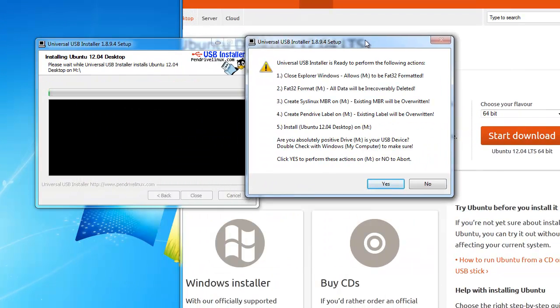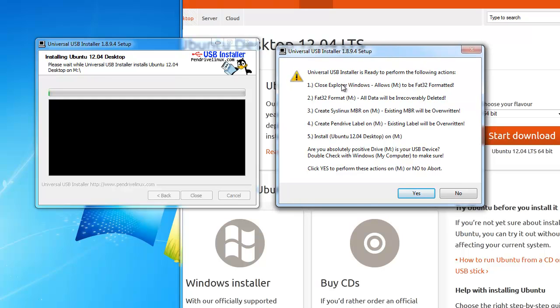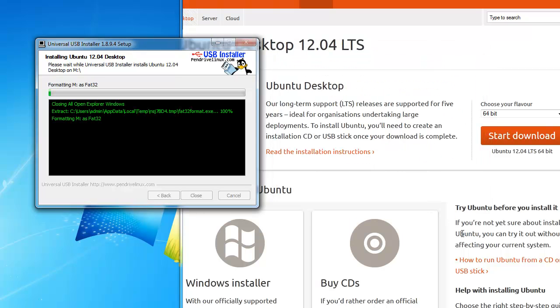Now, when you click continue, a menu is going to come up and it's going to say it's going to perform these actions. Basically, it's saying it's just going to format it, it's going to override it with Linux, and that's about it. So, click yes to perform the actions on your USB drive.